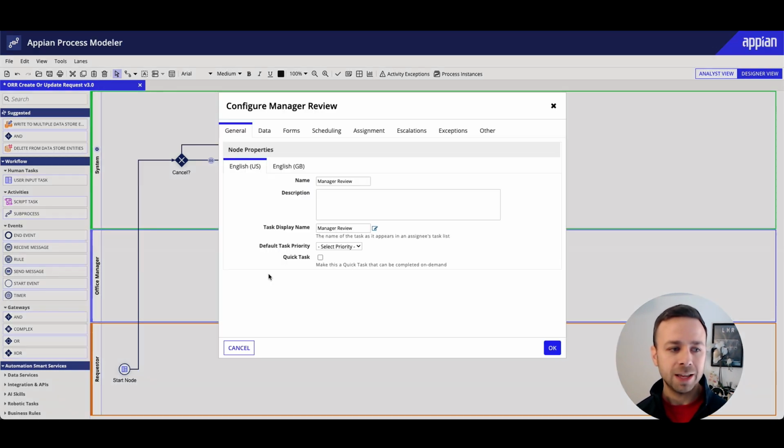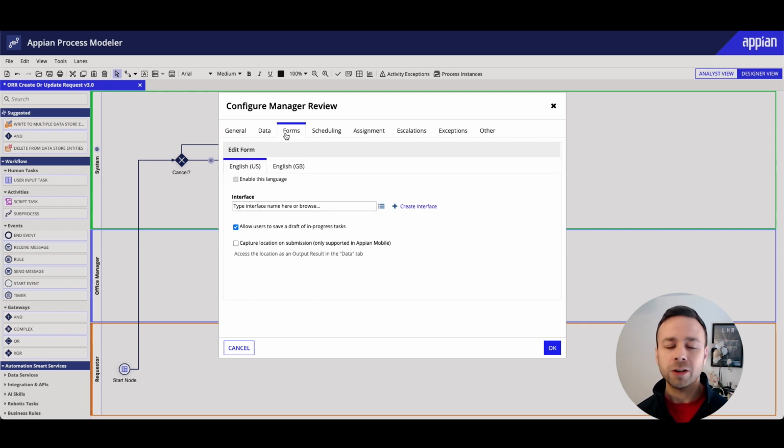If we double click into that step, you can then see we can configure that manager review user input task. Now there's a few things that we need to do here. One of the key things is that, because this is a user input task, we need to create an interface to allow the user to interact with it. So if we go into forms, we've got a couple of options. We can reuse an existing form that exists elsewhere within our application, or we can create a new interface. And that's what we're going to do today.